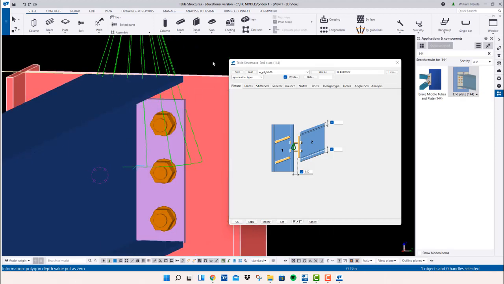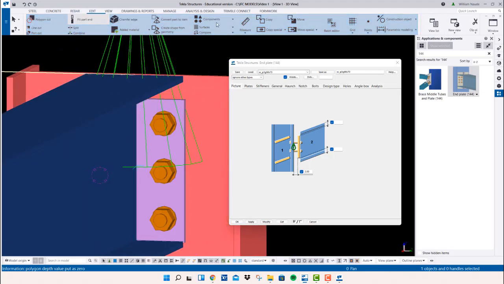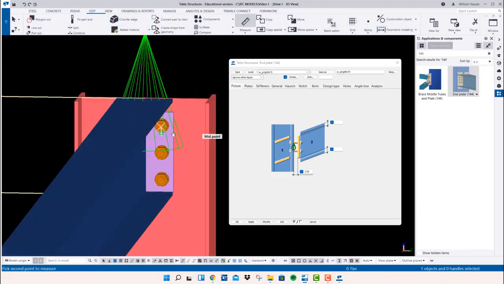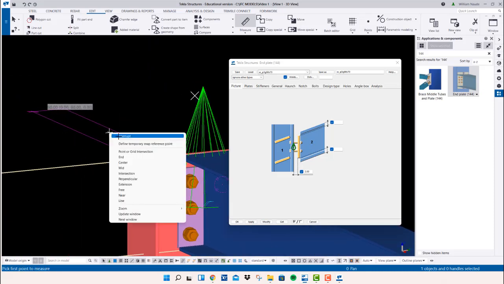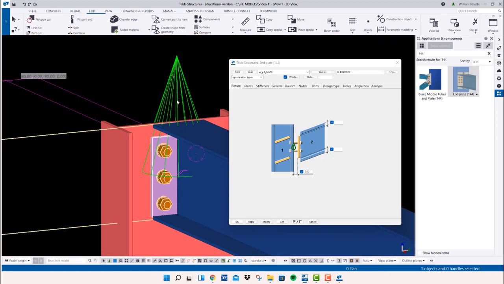There we go. So if I choose my edit bar and I choose a measuring tool and I choose the midpoint of this bolt to the midpoint of this bolt, press it over here, 90 cross centers. So this is how this is done.